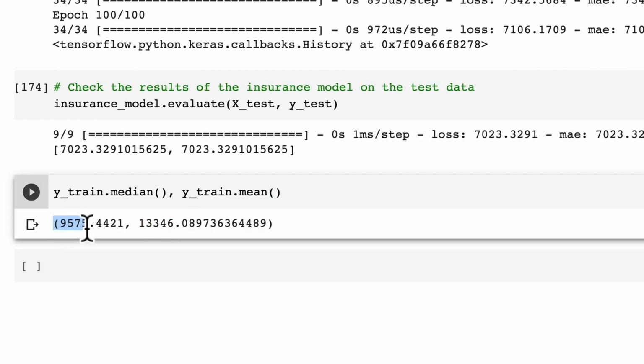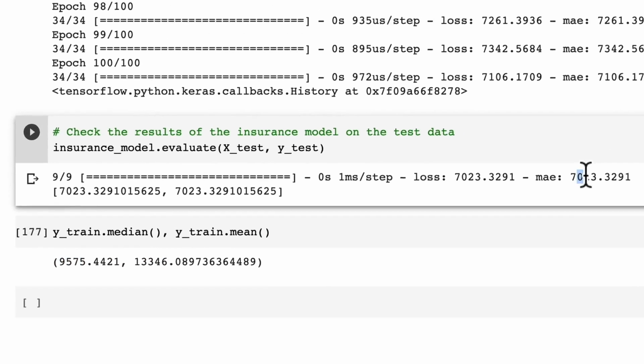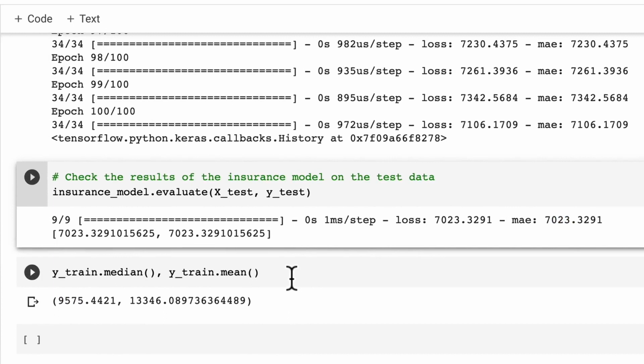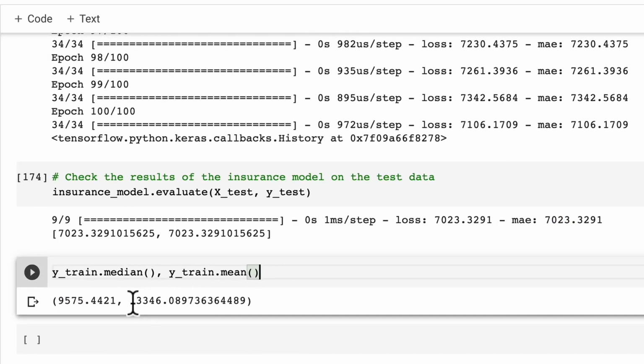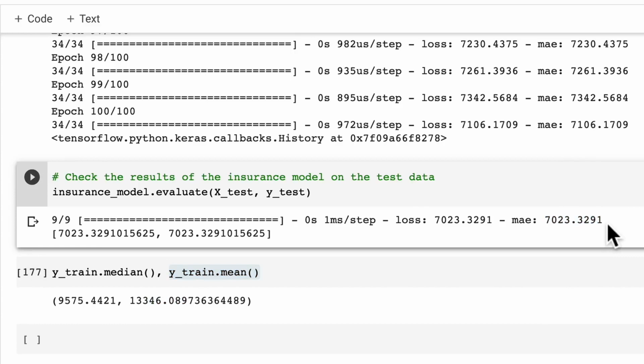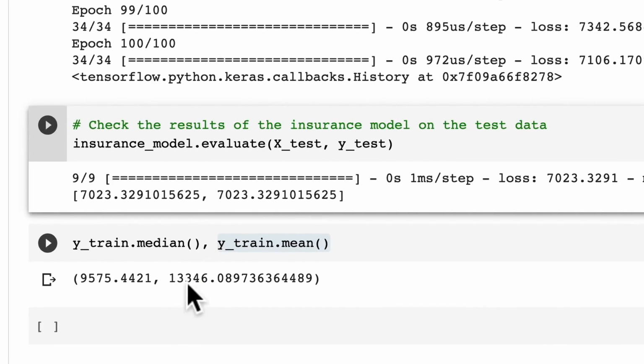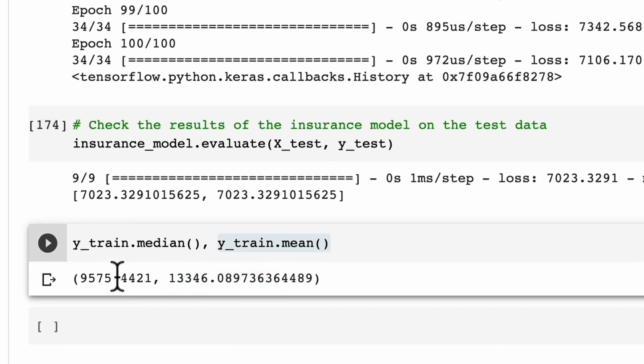13,300, 9,500. So right now our model's pretty substantially wrong because, look at this. The average value of Y train, so the average insurance cost, is 13,300, and our model is on average off by 7,000. That's pretty significant considering the total amount is only 13,300, well, that's the mean. But the median, it's even worse.